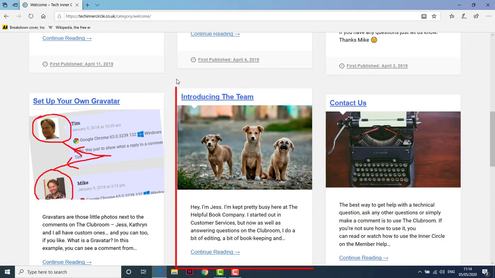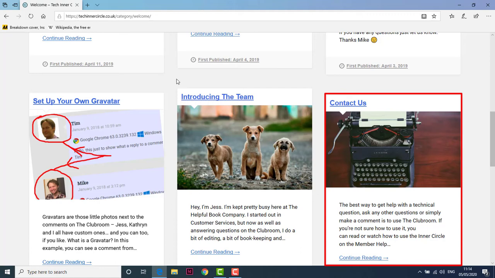We've got introducing the team here with those 3 cute little dogs to show you who we are, what we do, a few interesting facts about us, so that you know we're actual people and not just pictures on a screen. Got a very useful bit here called Contact Us, and this is very useful if you're needing to let us know about a change of address to send your items, or if you need to change your payment method, for example, for your Inner Circle membership.